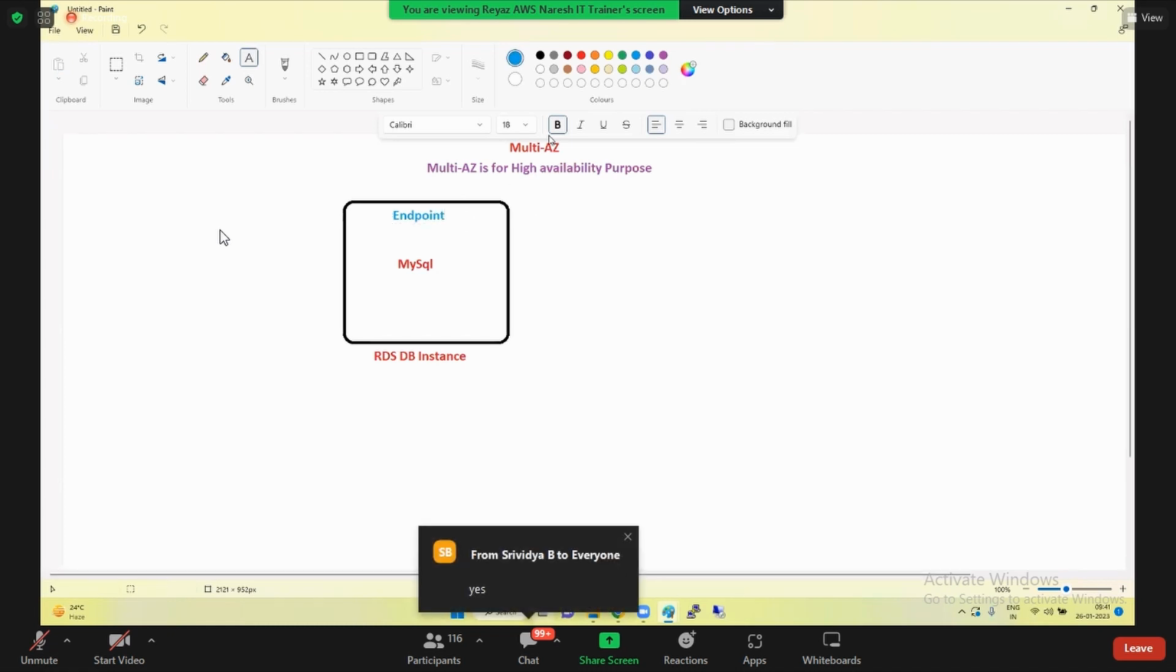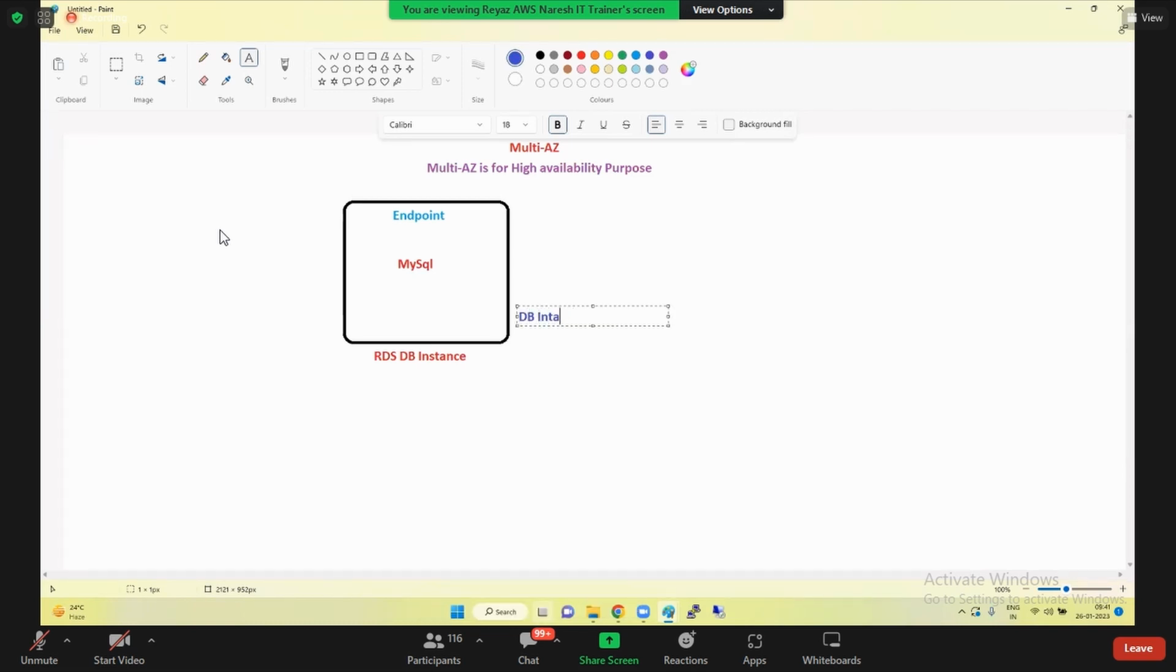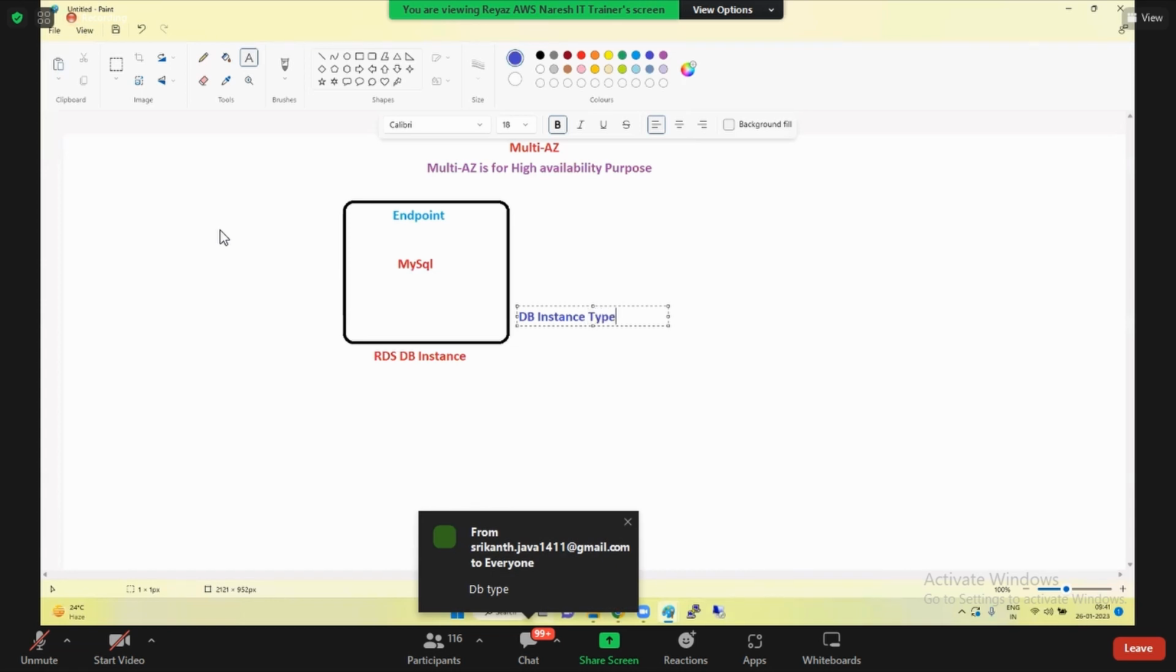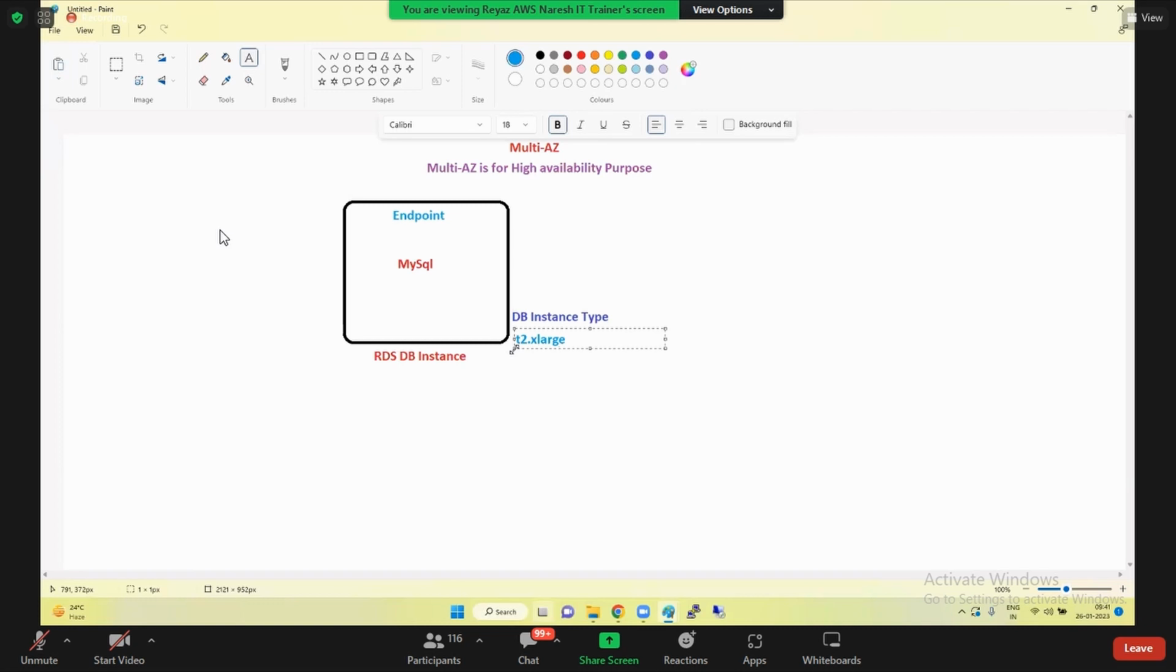And also, by the way, it has an instance type. We don't call it instance type, we call it DB instance type. Let's say, for example, you have taken T2 X large. So now you have this DB instance, and you have an option, a radio button or a checkbox, asking whether you want multi-AZ or not.